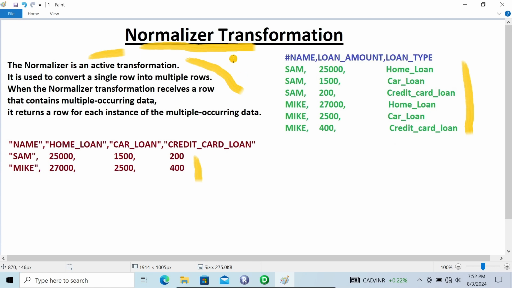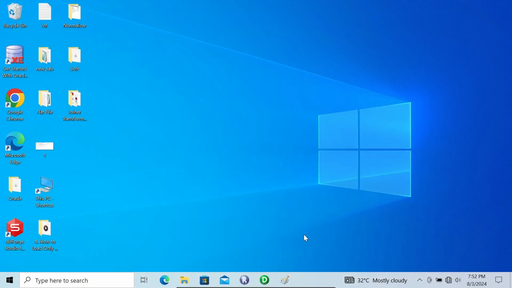The main reason for using the normalizer transformation is to convert a single row into multiple rows. Here you can see this is a single row, and this is now 3 rows with the help of the normalizer transformation. When the normalizer transformation receives a row that contains multiple occurring data, it returns a row for each instance of the multiple occurring data. Here you can see Sam, and all these values come by using the normalizer transformation. So let's understand by example.